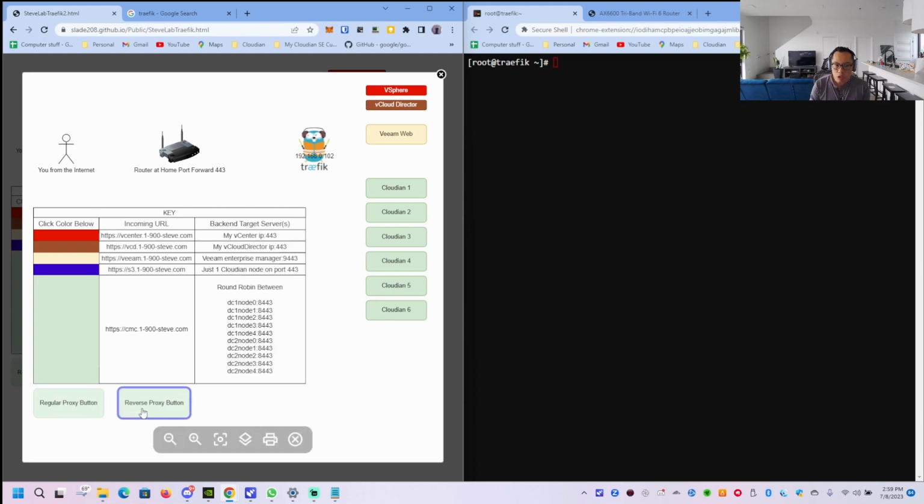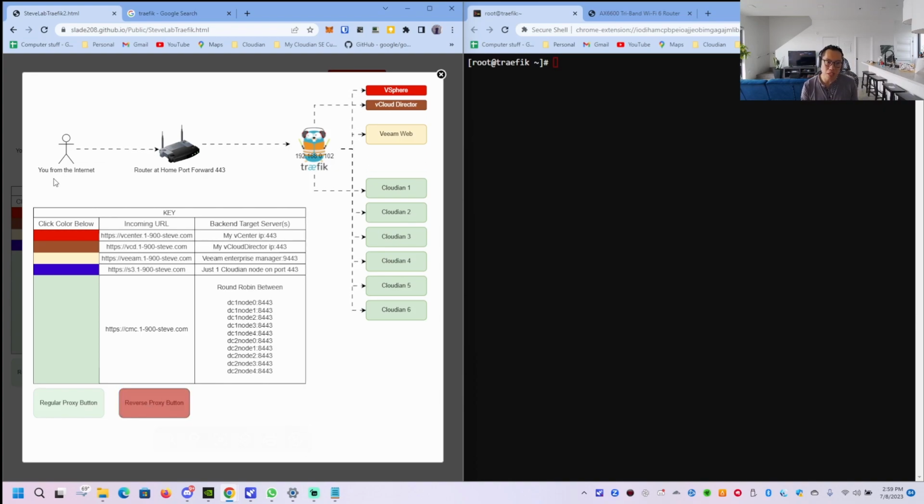Okay, and so a reverse proxy is just the inverse of this. It's just the opposite. It's basically a connection from the internet coming in to a proxy and then determining if you're allowed to go or the route you're supposed to take.